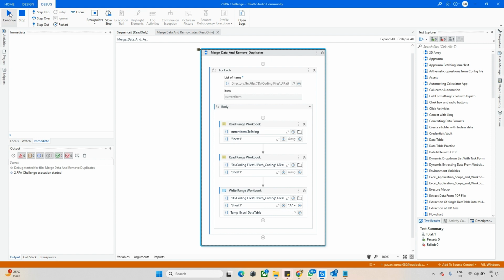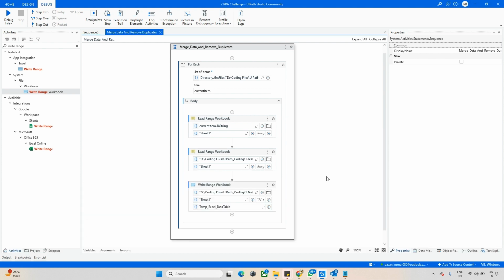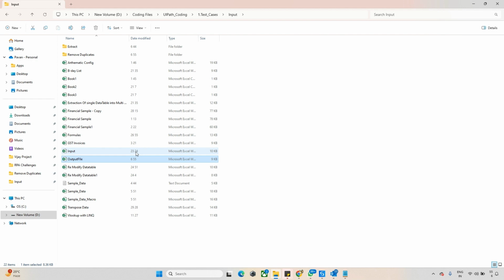So I have closed all the Excel files. Let me run. Okay, that's the issue. So the first thing I missed is adding the headers, and because of that only we got that error. So now that error got fixed.